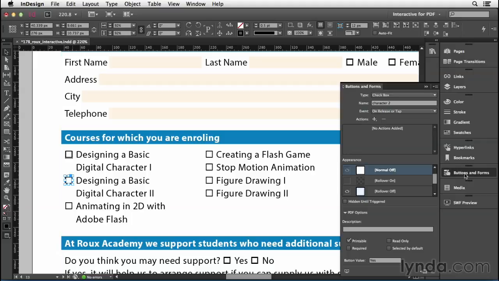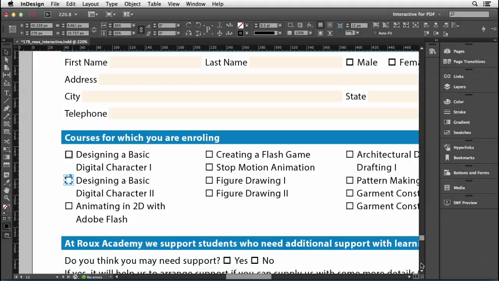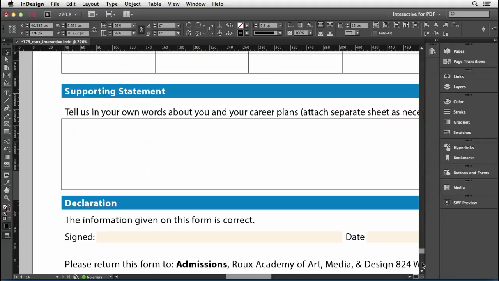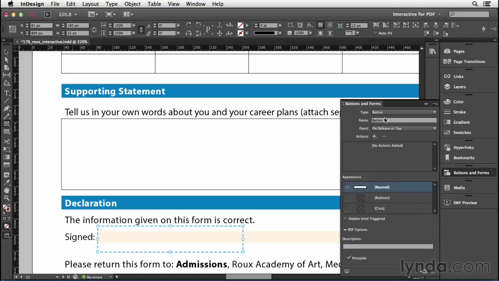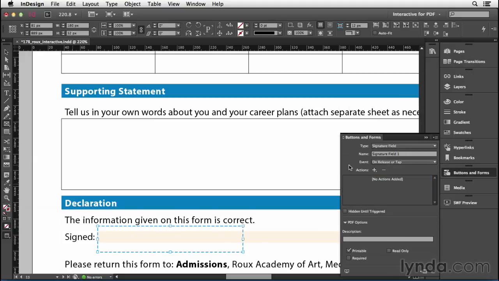To do that, I'm going to close my Buttons and Forms panel and click down here at the bottom of the scroll bar just to move down to the bottom of my page. That's a little bit too far. Here we go. There's my signature section. Okay, once again, I'm going to grab my graphic frame tool, drag out a frame, come back to Buttons and Forms, and this time when I convert it to a button, I'm going to change the type to a signature field. In this case, that's all I need to do.